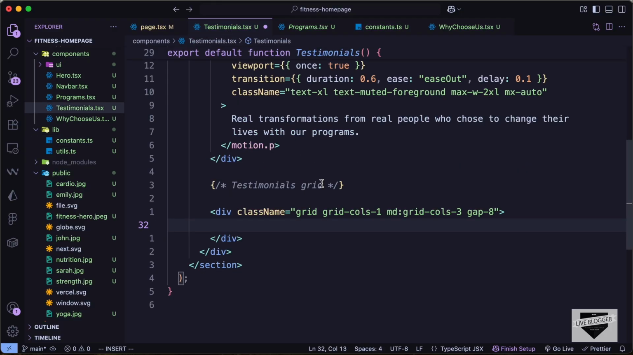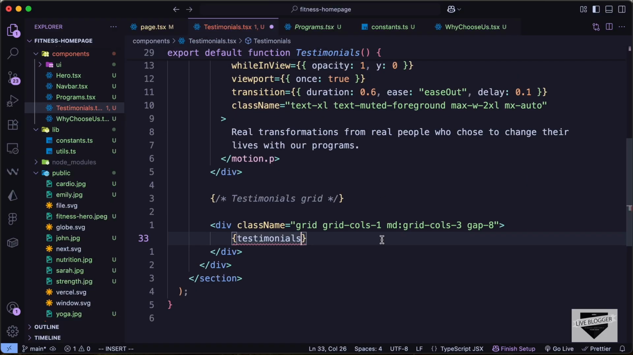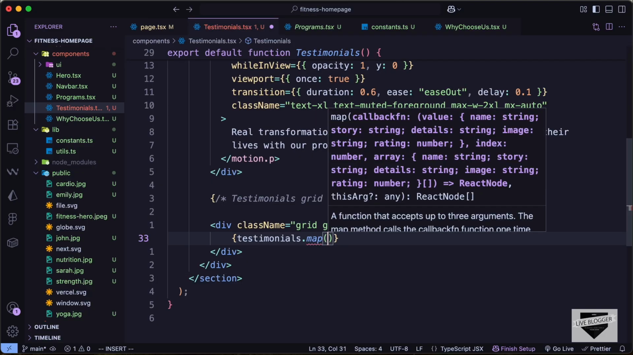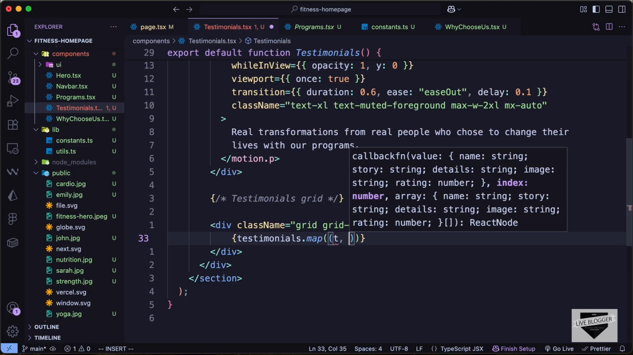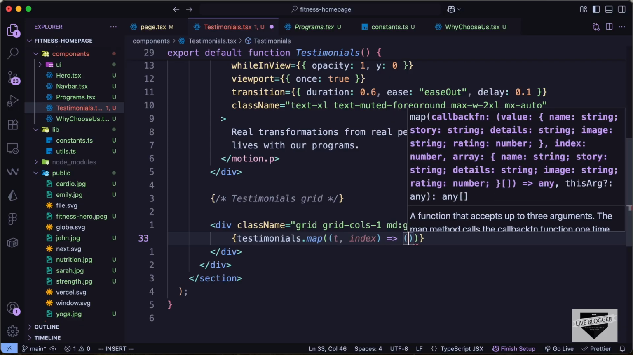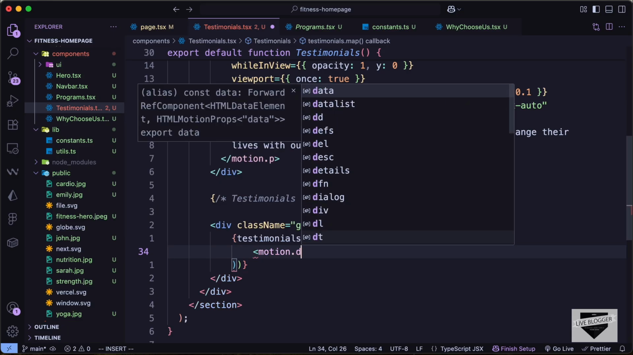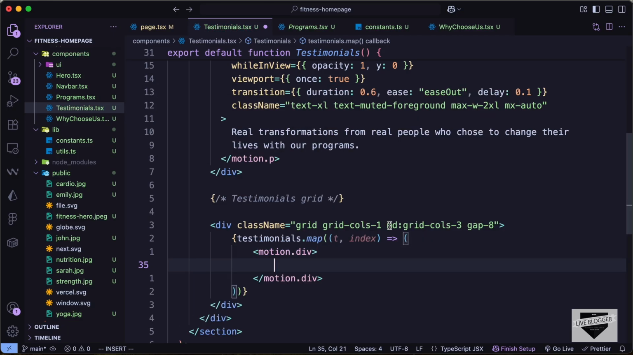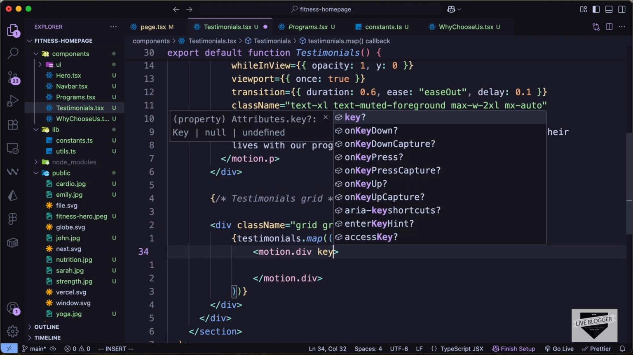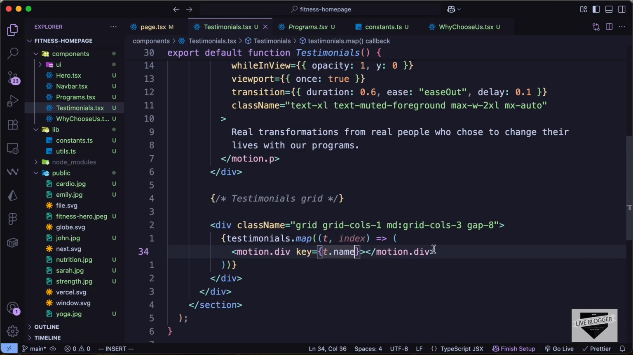Right now we need to loop through all these testimonials. So let's go ahead and add curly braces. Let's type testimonials and let's import it from lib constants. Let's type dot map, and for each of the testimonial, I'll just call it t, and let's also access the index. And here let's add a parenthesis so that we can directly return something. So here I'll just return a motion.div. And since this is a map, let's go ahead and add a key over here. So let's type key is t.name because name is unique.